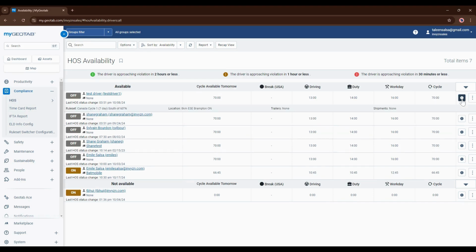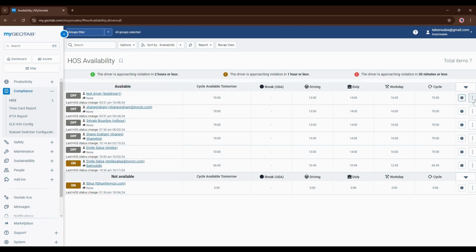This exclamation right here will give you a greater detail regarding this driver, such as the rule set, their location, the trailer, and the shipments they're carrying. These three dots to the right-hand side can show you the logs for the driver, can allow you to send them a message, can see a bit more of a detailed recap on the HOS availability, and see any violations that these drivers have.